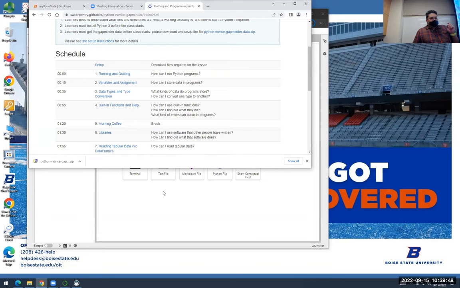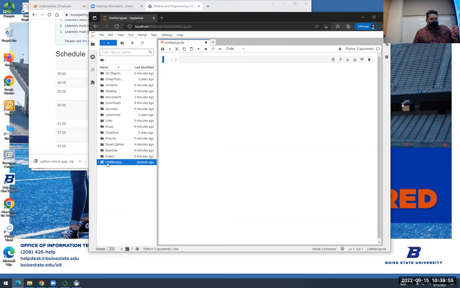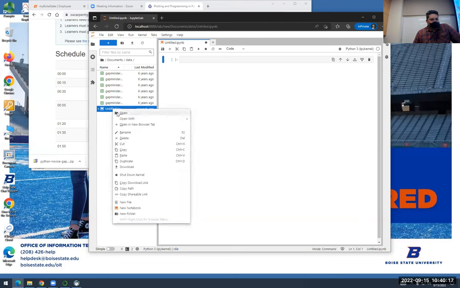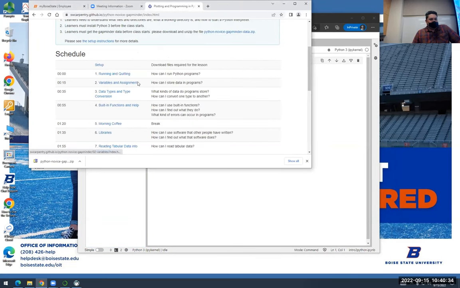Okay, so go ahead and create a new notebook. What I want to do is go into Documents, and make sure that you create this new notebook in the folder where that gapminder data set is. If you want, you can go ahead and rename this notebook. We can call this something like intro to Python. And where we'll be starting off today is this variables and assignment portion of the lesson.